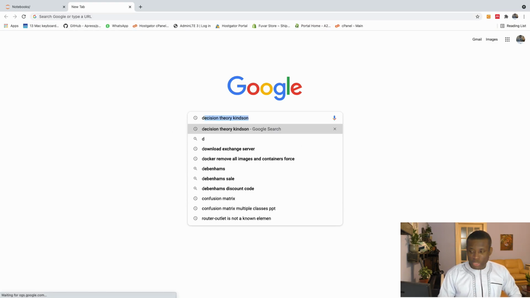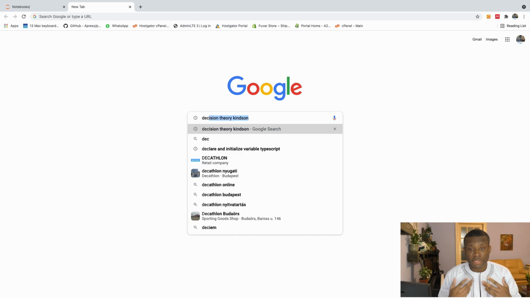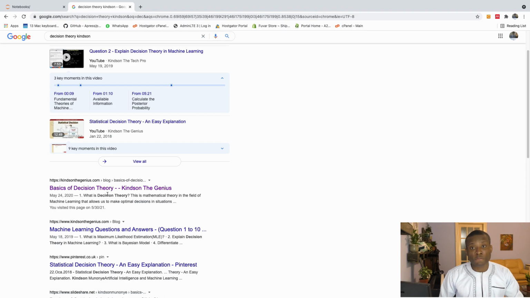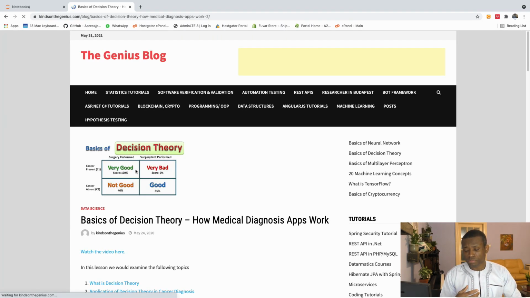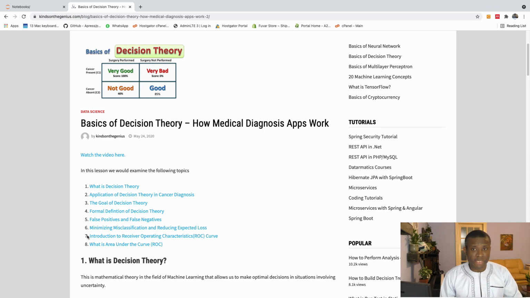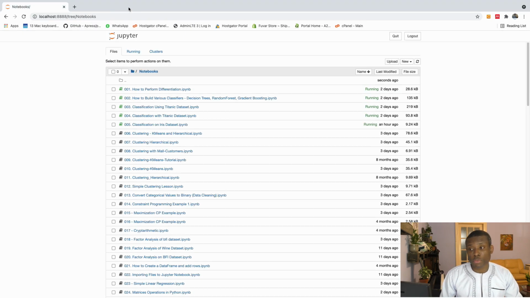Another thing you can do is read up to understand what is happening in classification and decision making. Simply enter decision theory, Kyneton, and you see where I explained the basics of decision theory, and this very famous image that is always recurrent. Please try to read up a bit, because if you have a bit of theoretical knowledge, it helps you understand the practical as well. So let's do this together.